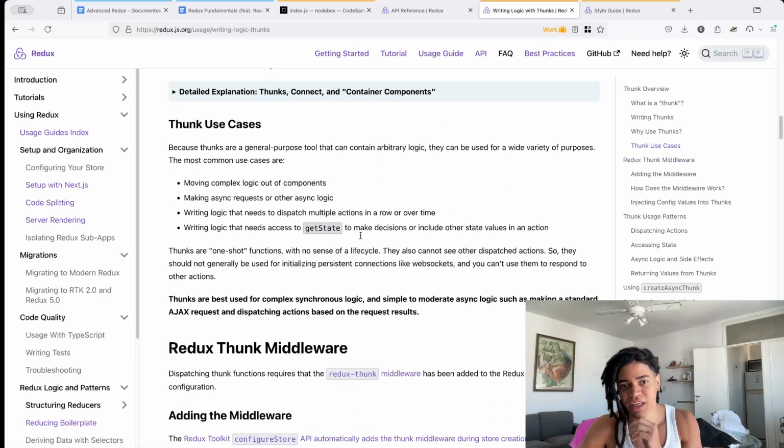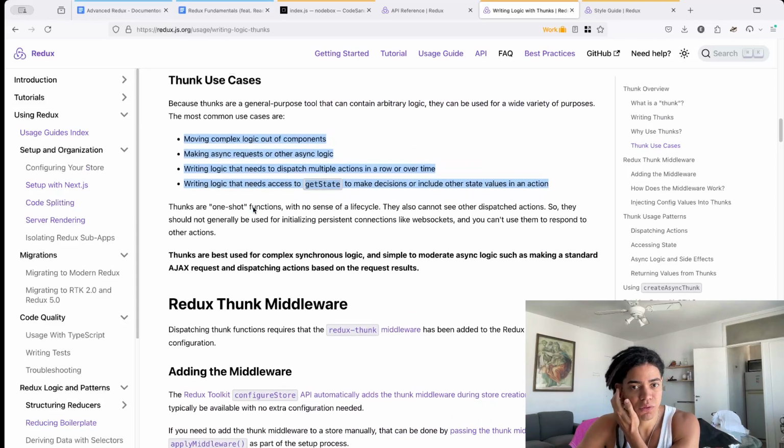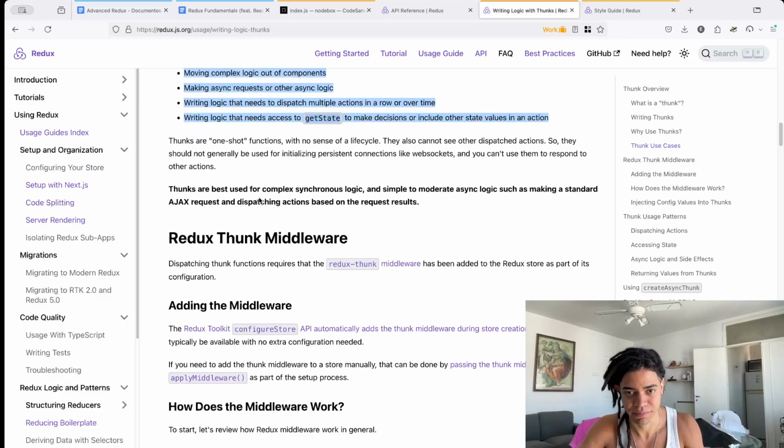So this particular use case of this middleware called Thunk or Redux Thunk is, most of the time, to separate the logic from the UI component and put this logic for making async requests or other async logic. So writing logic that needs to dispatch multiple actions in a row over time.